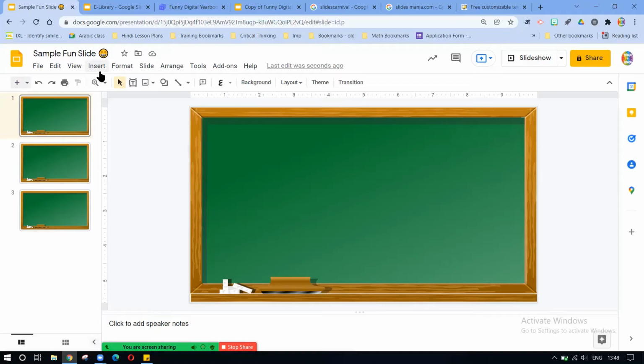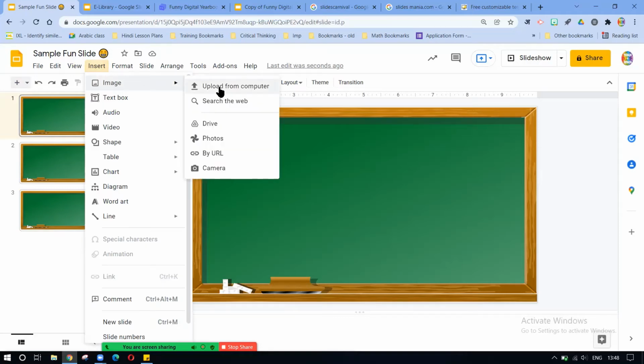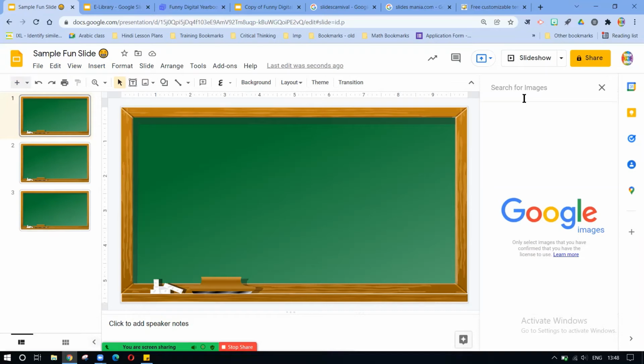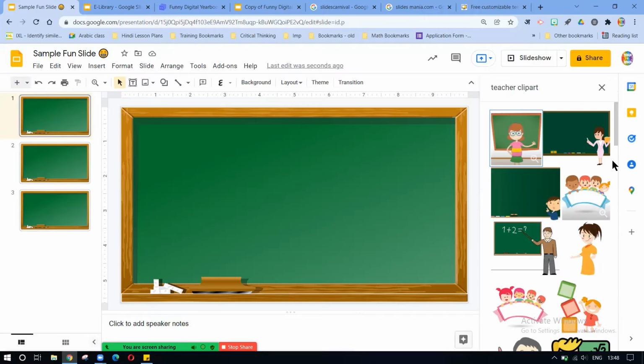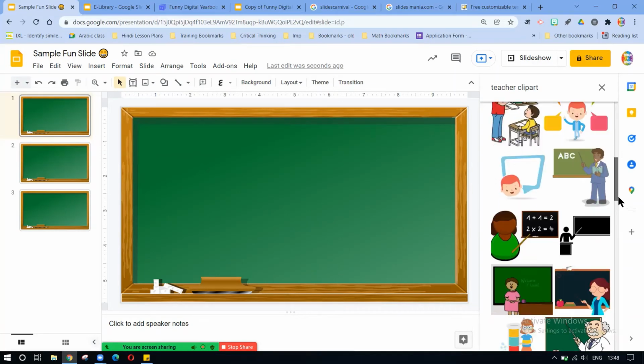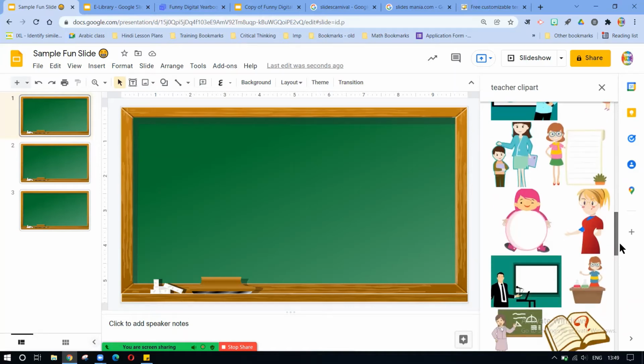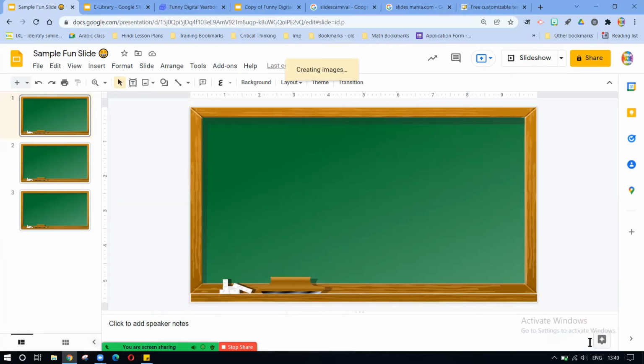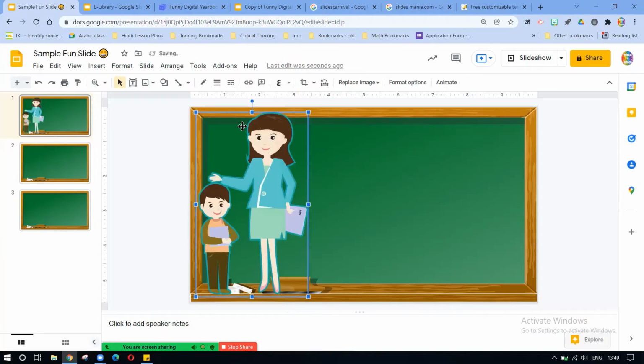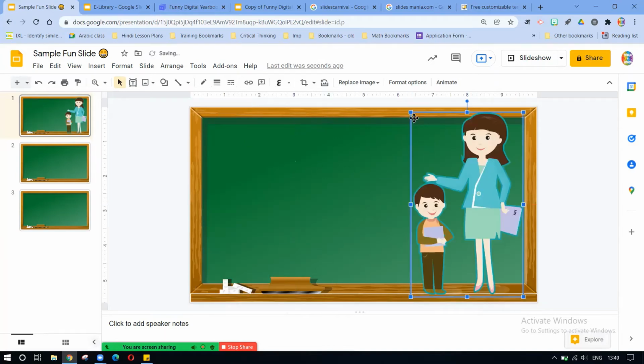So now what I'm going to do is I'm going to insert, search the web, teacher clip art, and choose this person. Ideally, I would be going for a transparent background. So let's just see if it is transparent. If not, I could just have this teacher and student. I can click on insert. Okay, you can see now original position is here. The teacher has to come and stand here.